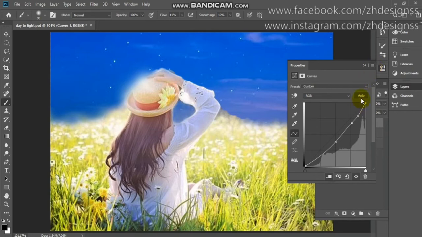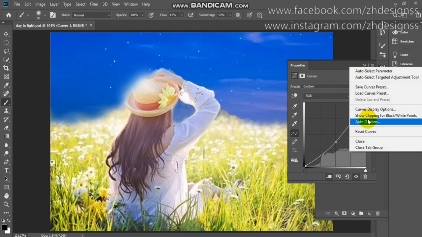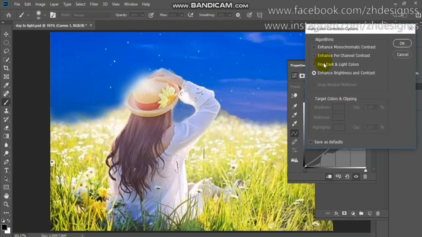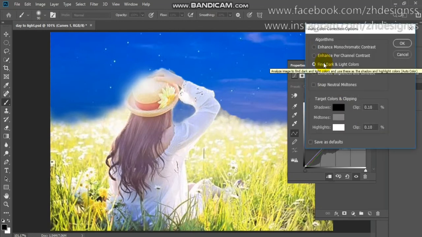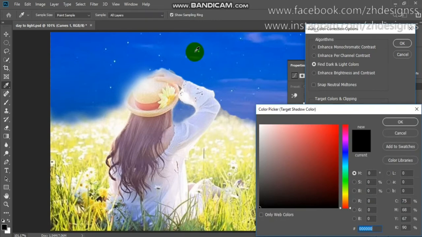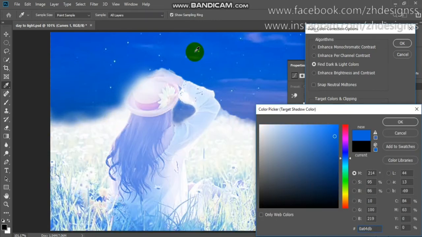After selecting Auto, go to Auto Options and find dark and light colors. What we are actually going to do is get samples from this background onto our subject layer. So by clicking on shadows, I am taking a sample from here, and you have to adjust it. I am taking a darker area. From here I think this one, which is dark blue, is okay.